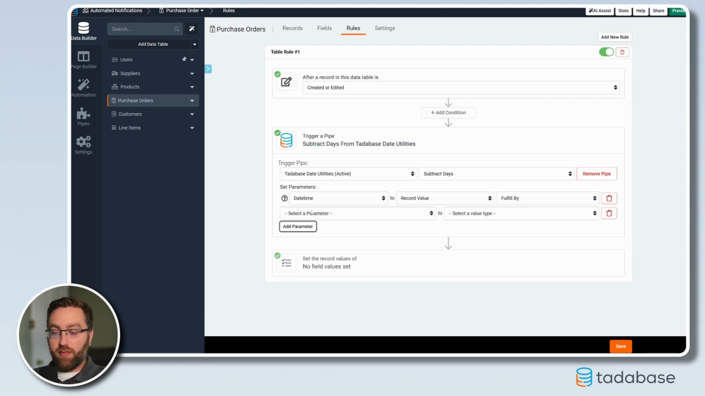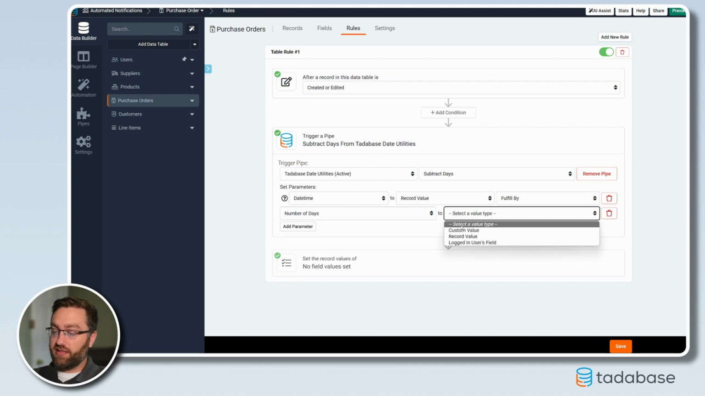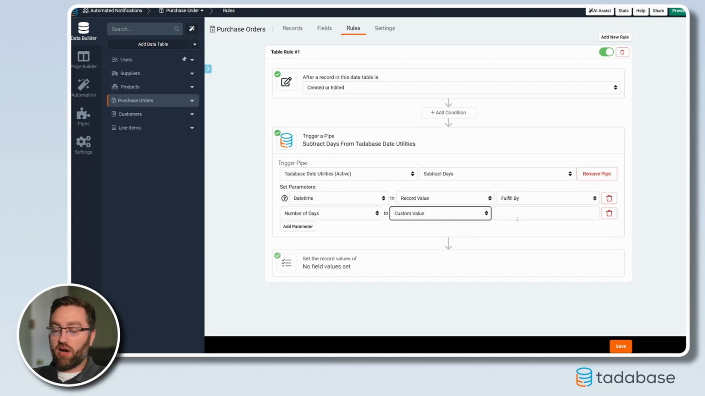The second parameter that we're going to pass to this pipe is how many days we want to subtract. So this can come from a record value as well, if you have a number field that stores this particular value, or we can hardwire it by choosing a custom value. And in this example, I'll just pick 3. So we're going to subtract 3 days from our fulfill by date field.